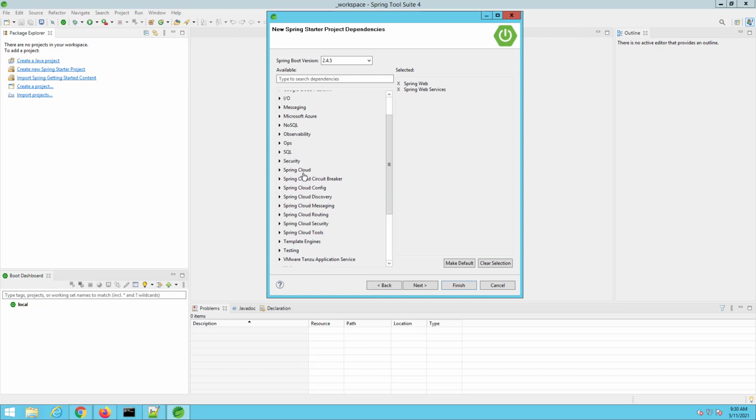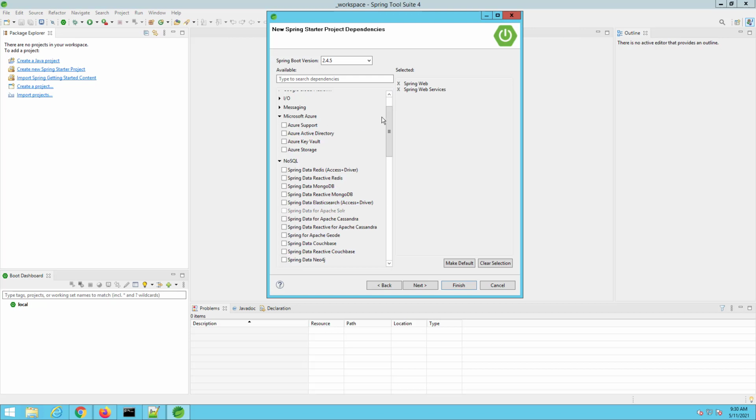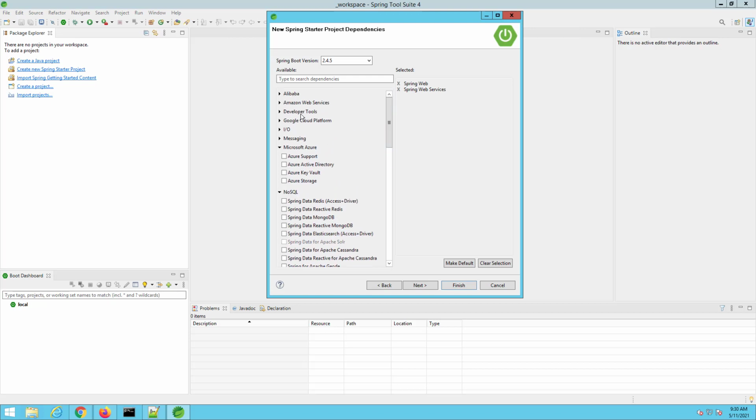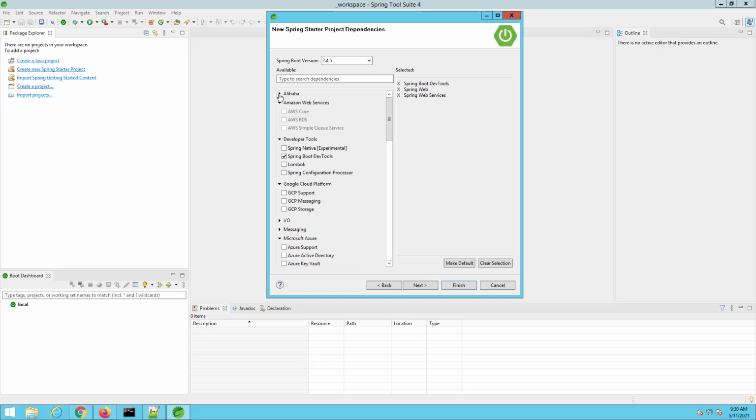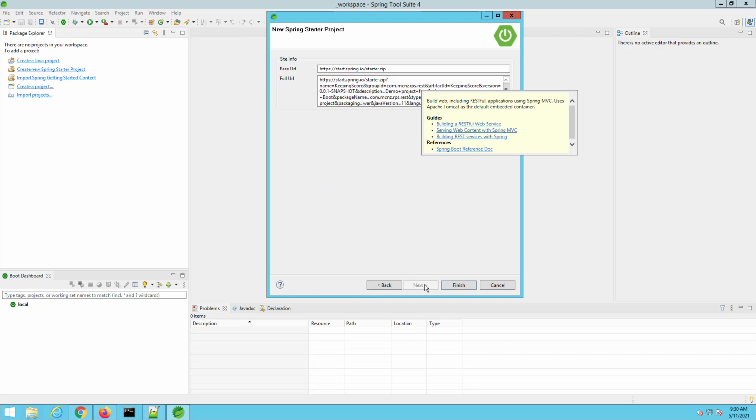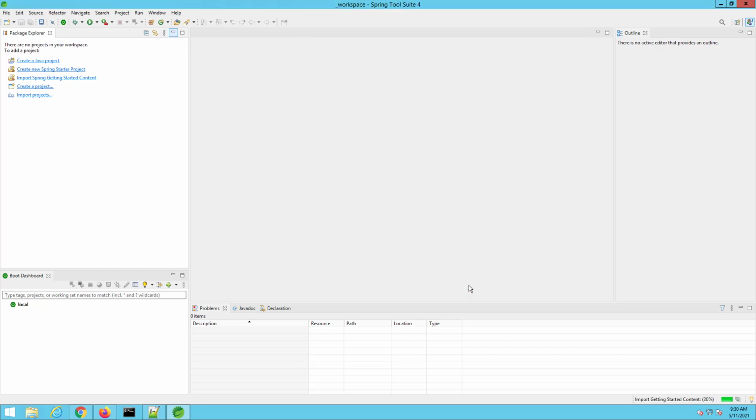A bunch of Spring tools here. Tools for SQL, tools for NoSQL, help with Microsoft Azure, good old GCP right there, the Google Cloud Platform. I actually want to select Spring Boot DevTools. That'll help me stop and start the application as I run. And notice, of course, the ubiquitous AWS and even Alibaba. All I really want is DevTools and Web. I threw Web Services in there as well. Click Next, nothing to see there. Click Finish, and that will start off the project.